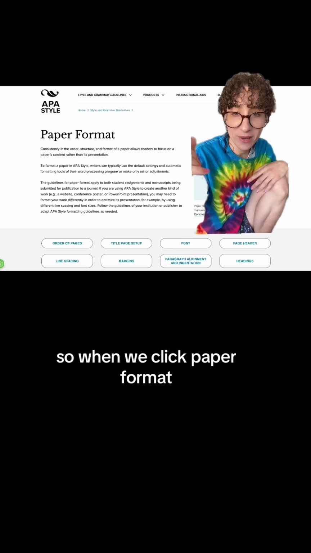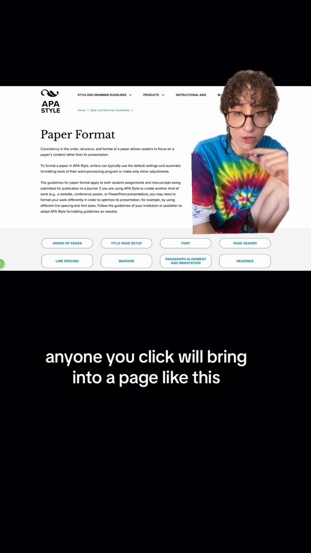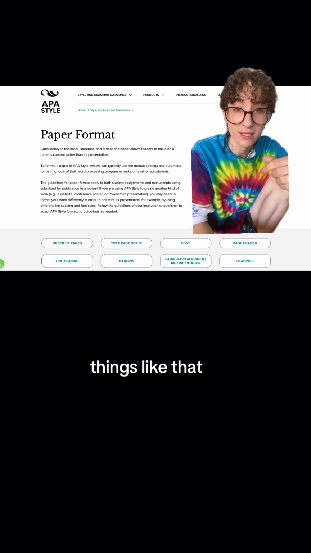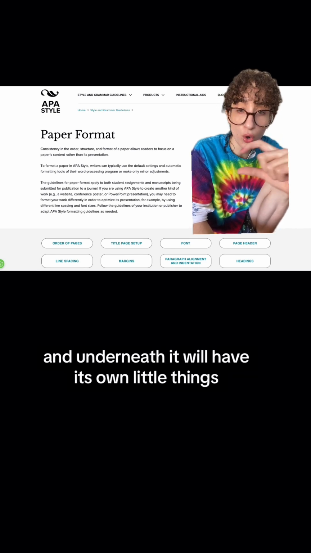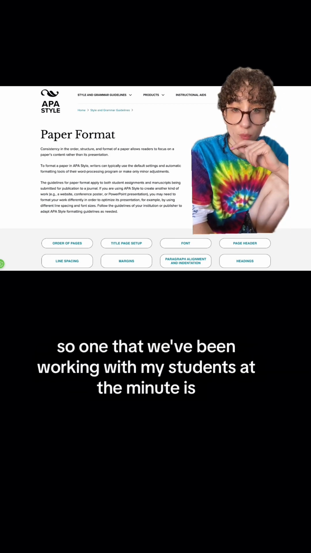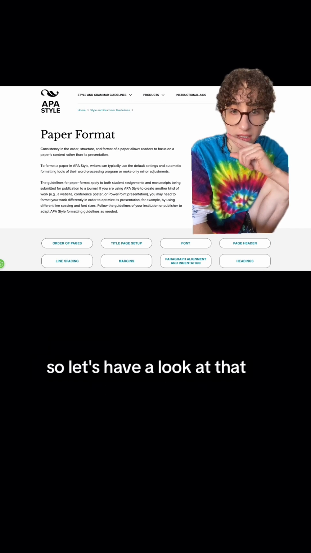When we click paper format, it'll bring up a page like this. Any one you click will bring you to a page like this, with a brief description of why it's important, things like that. And underneath it will have its own little things you can click on, all these options here. One that we've been working on with my students at the minute is setting up a title page. So let's have a look at that.